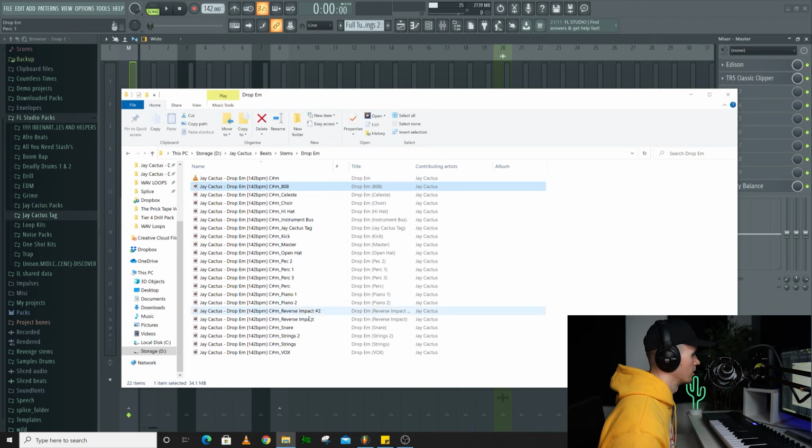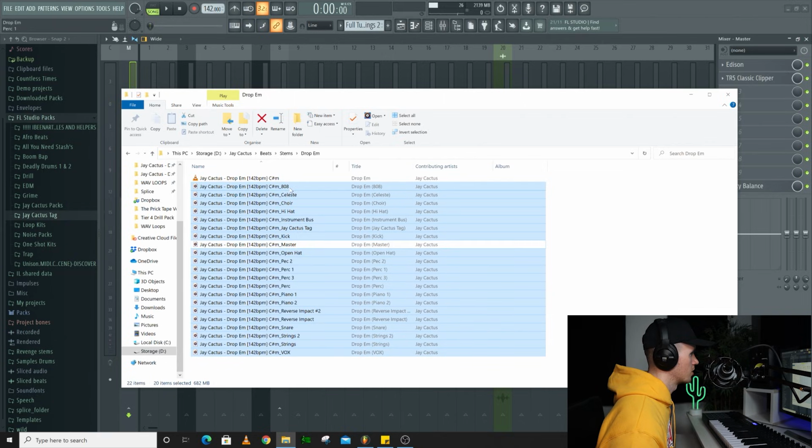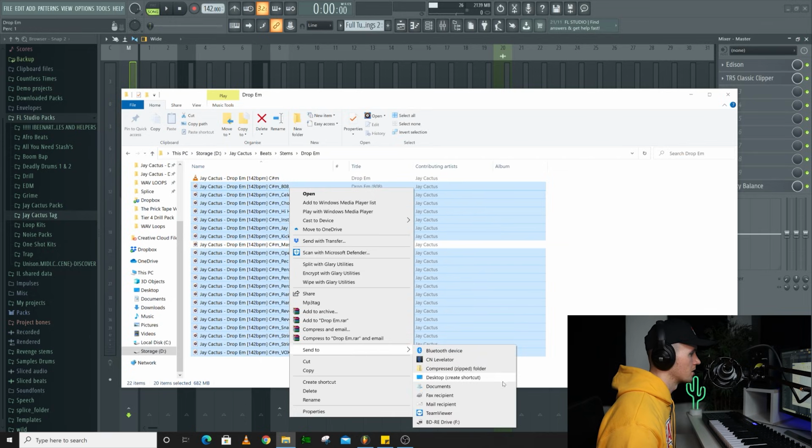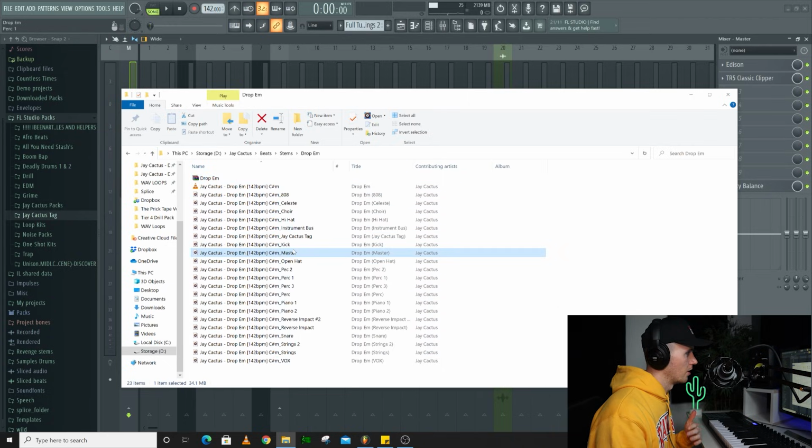So for the stem folder, I'm just going to highlight everything except for the master. So I just want the stems in this one. I'm going to right click. And then if you've got WinRAR, then you can just click that, add to Drop 'em, and it'll create one for you. Or you can send to compressed zip folder. So now I've got the zip folder with the stems, the high quality wave file, the MP3, and then if you want a version with your tags for BeatStars, then just go back and re-export a version and unmute the tags.